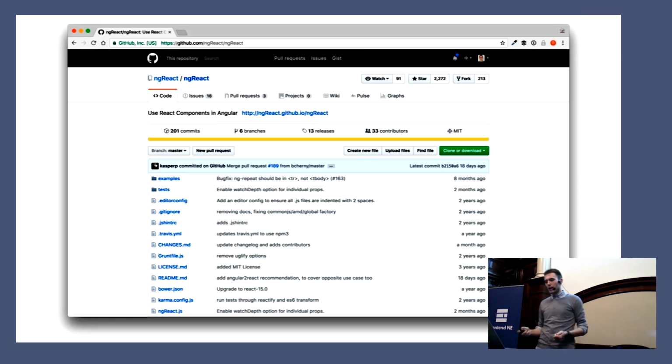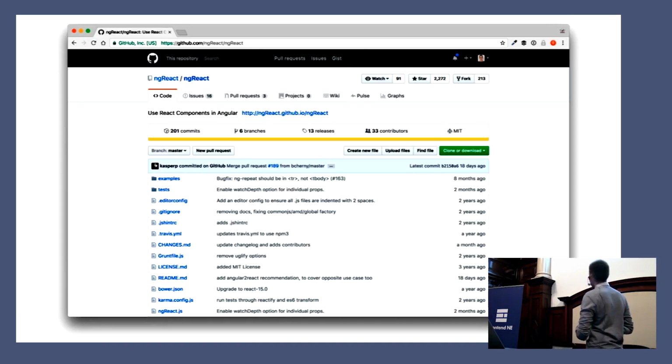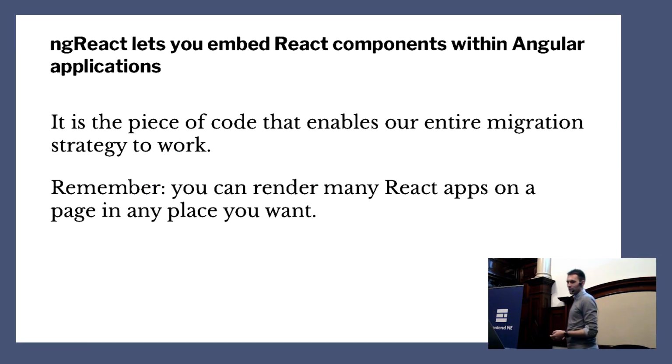And we found a bit of software which has basically saved my life called ng-react, which lets you use React components within Angular, which sounds like the worst idea you've ever come across, but actually is a lifesaver when it comes to migrating. It lets you embed React components within existing Angular applications or components.